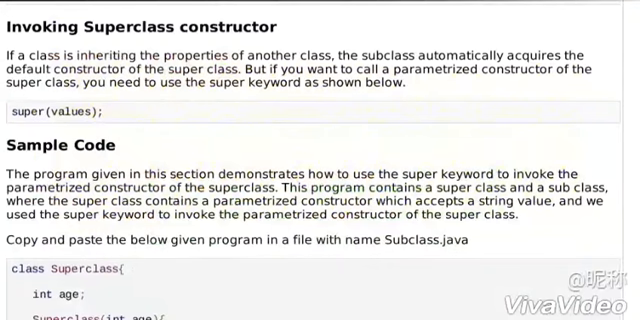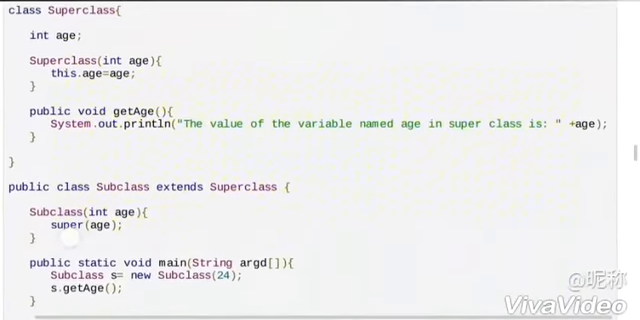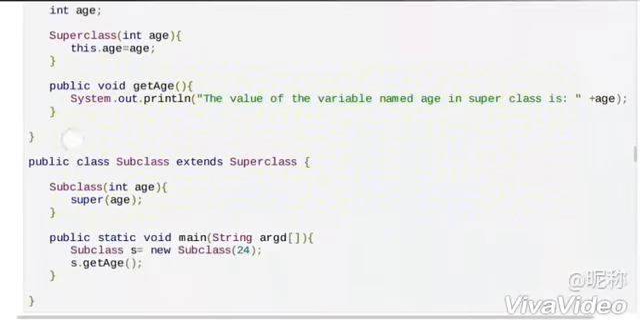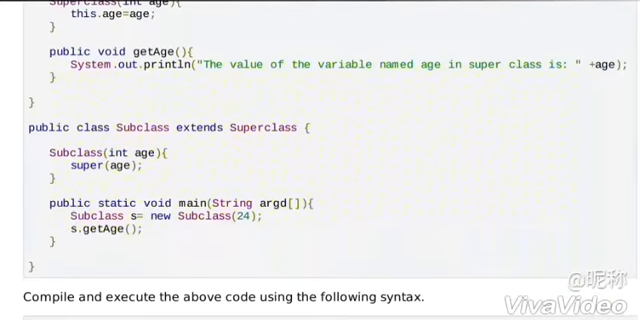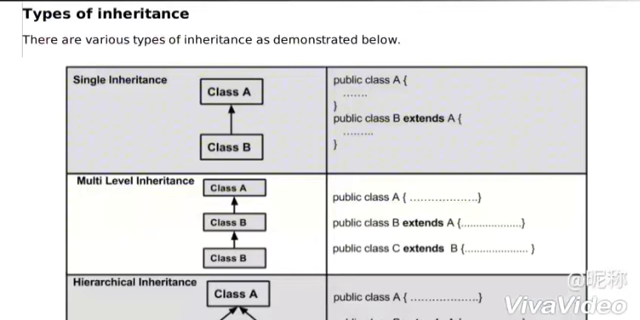Similarly, we can access the constructor of super using the super keyword. Let us see a sample code. Here in the superclass there is a constructor with one parameter age integer. So now we can access this constructor from the subclass. Here the statement super of age redirects us to constructor of the superclass.